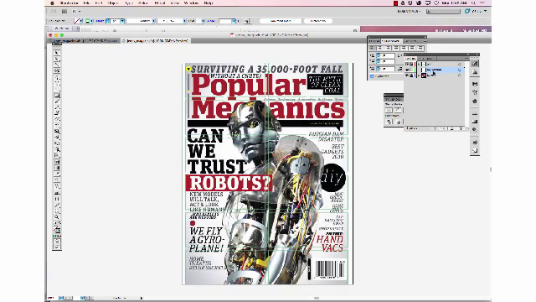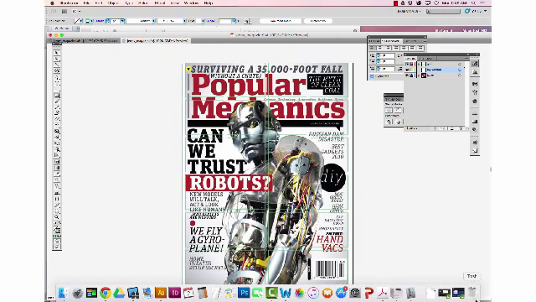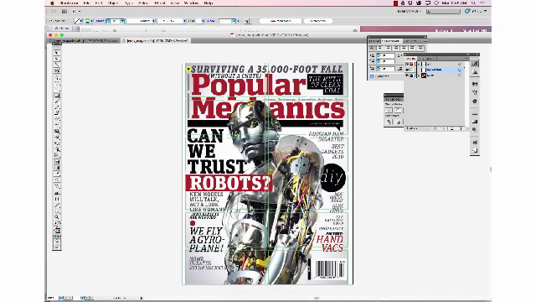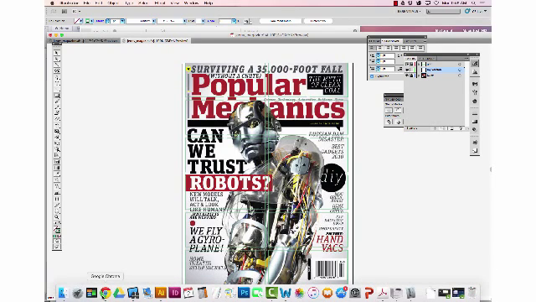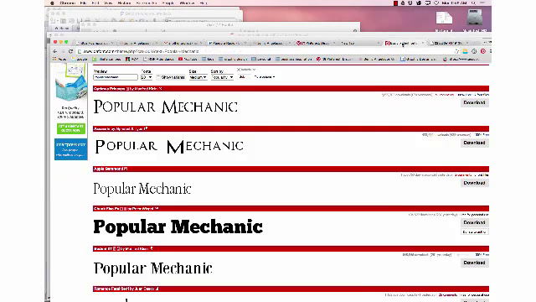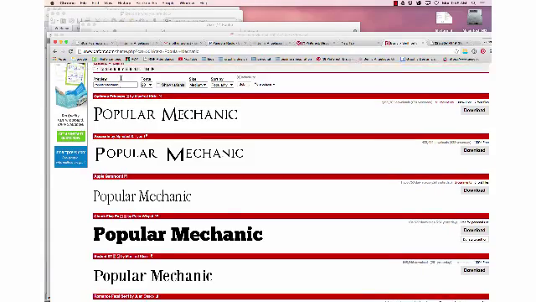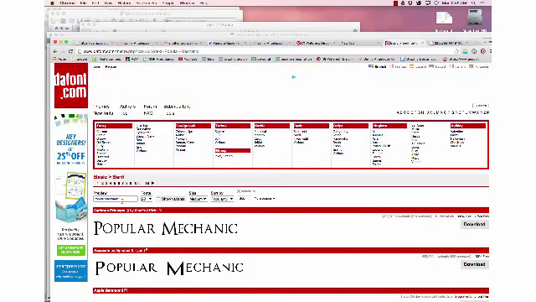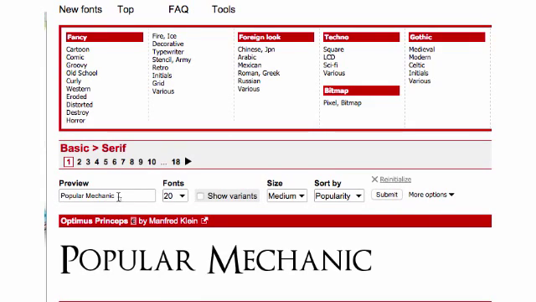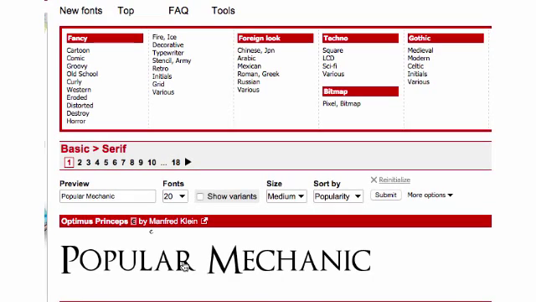Then the next thing I need to do is find fonts that look like these fonts. So I'm going to start with Popular Mechanics. I don't know what font that is yet, so I can go to DaFont. And I type in right here the word Popular Mechanics, just so that I can get a sample of what that's going to look like.